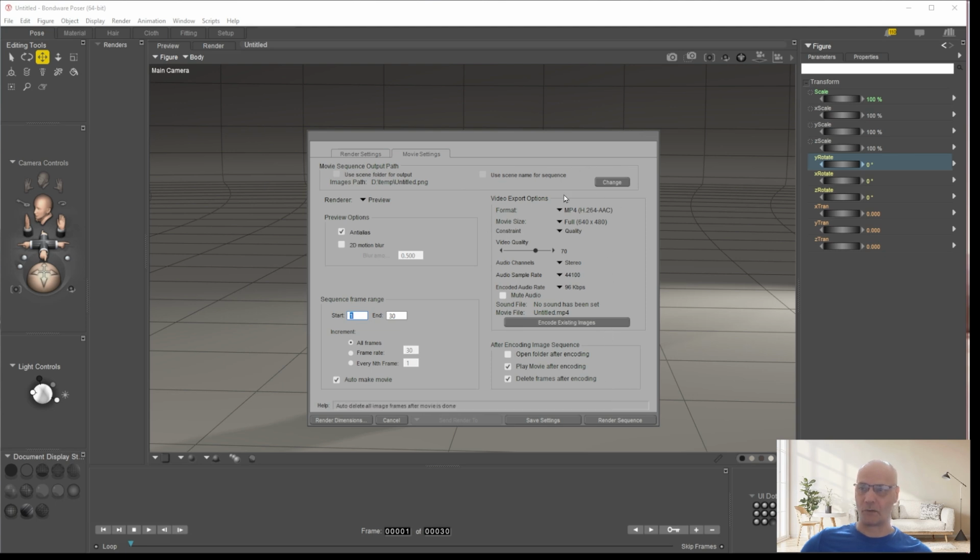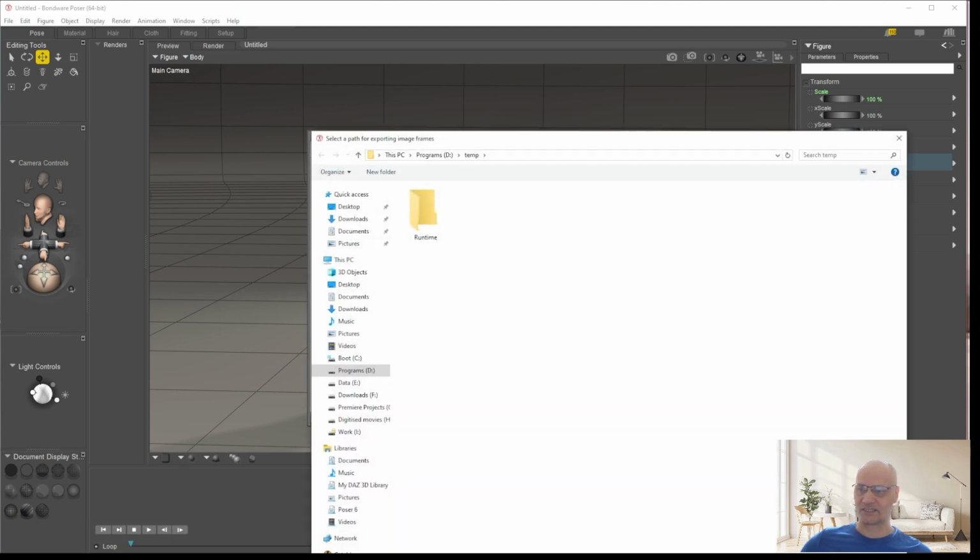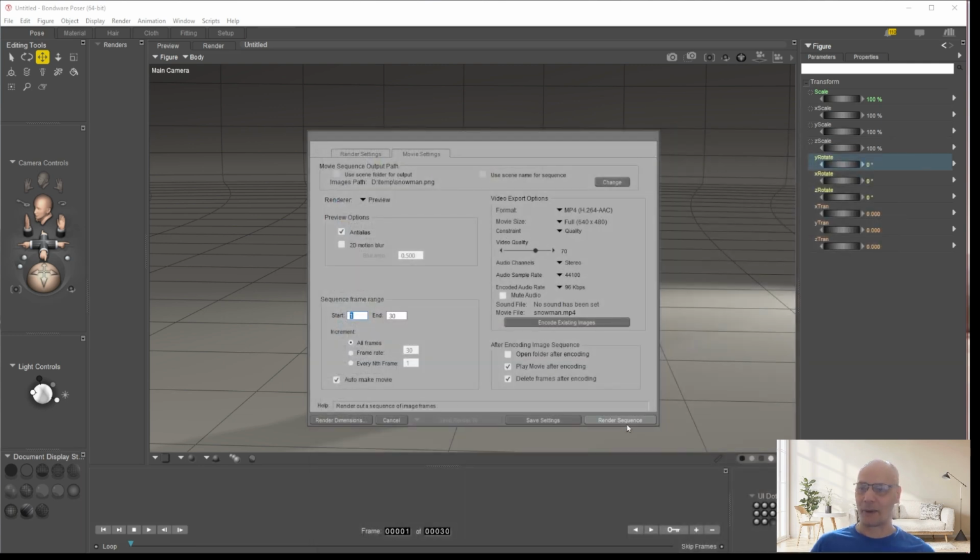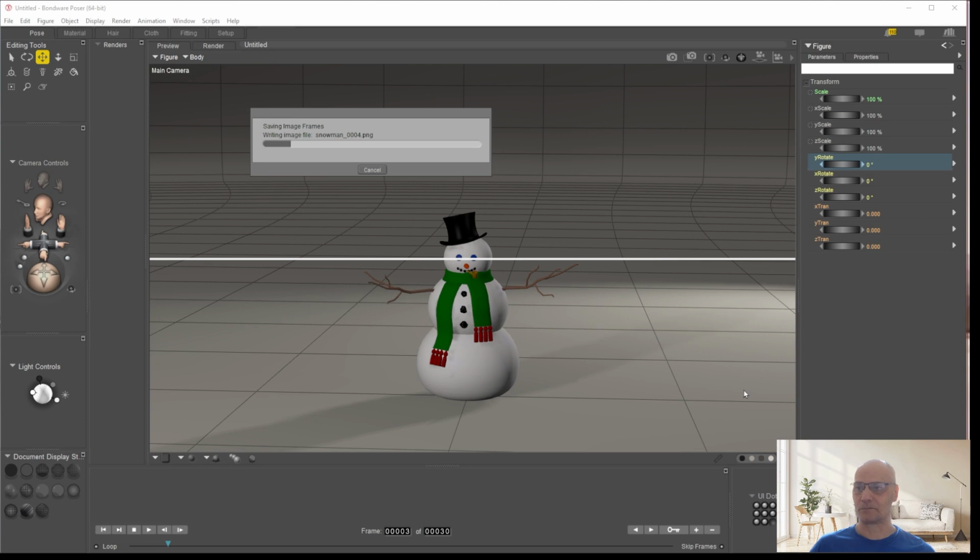So I've set where it's going. I'm just going to set the name for it, so I'll call it Snowman. I'm walking in the air. And I'm now just going to render that sequence. And that beautiful piece of singing was a bonus.